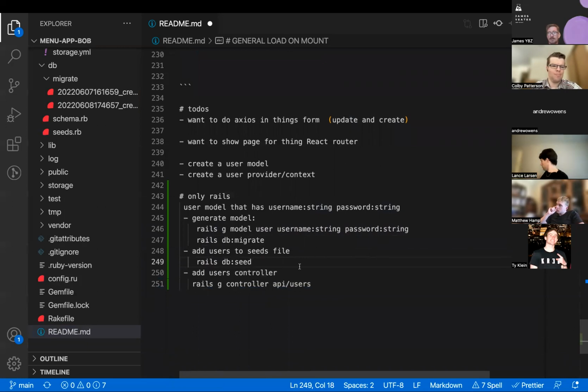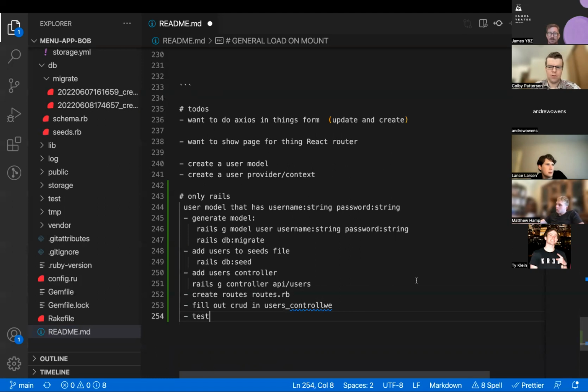Cool. And then from here, I would say, create routes in routes.rb. And then fill out actions. Yeah, fill out the CRUD actions in users controller. And, test.